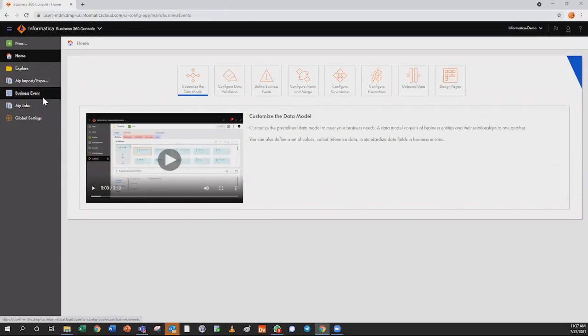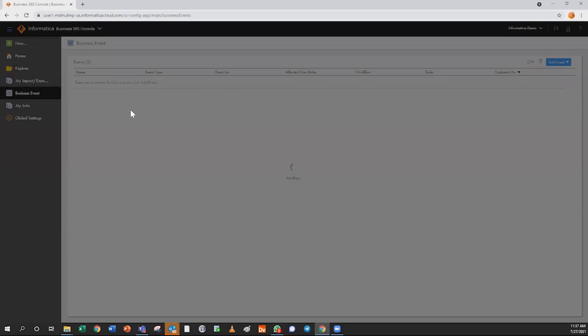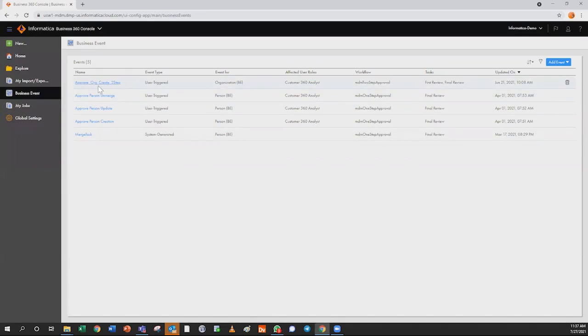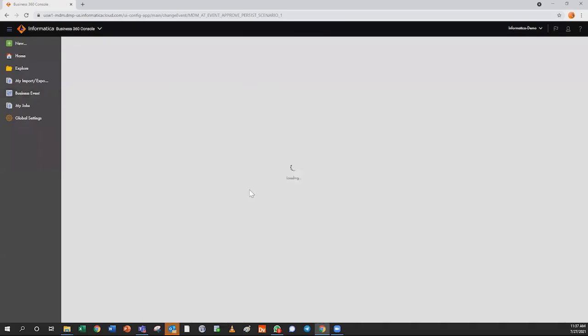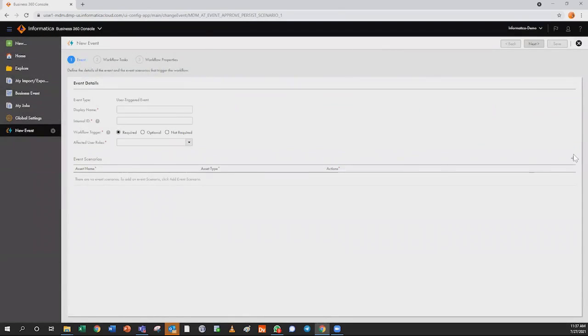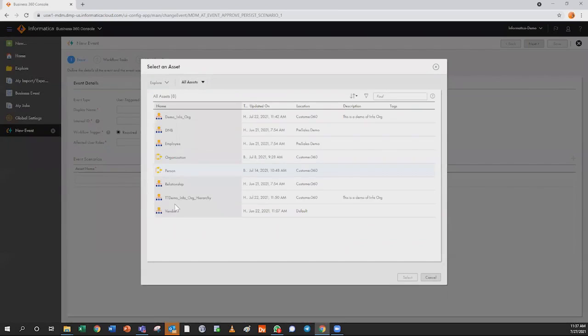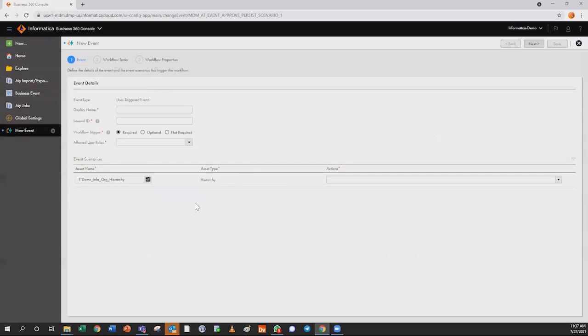So here in the business event, I'm just going to show you a sample of how it can be triggered. I can just go ahead and create a new user triggered event. And here at the asset, you can always pick the hierarchy. You can always select this hierarchy, and then actions can be create, update, delete.